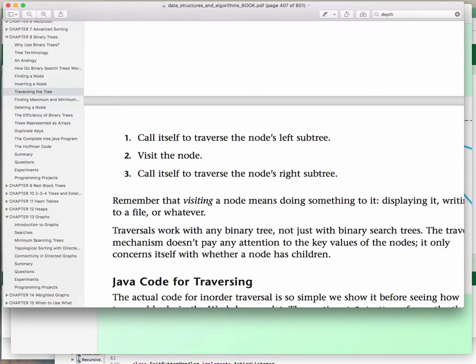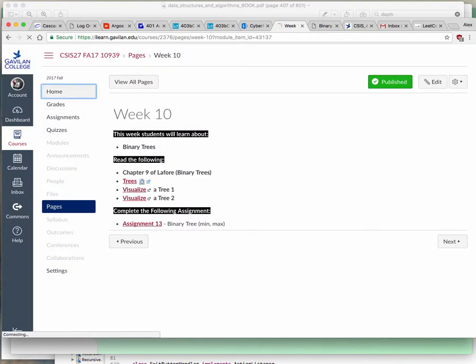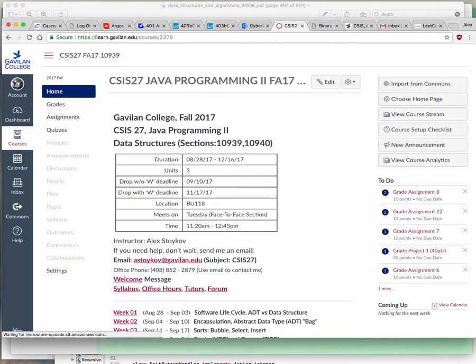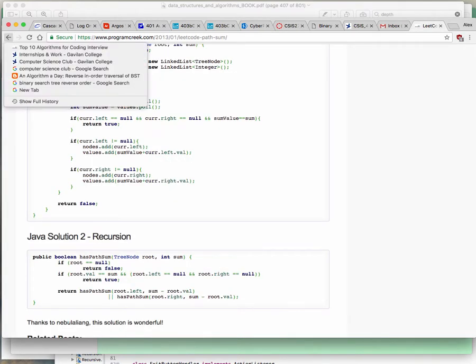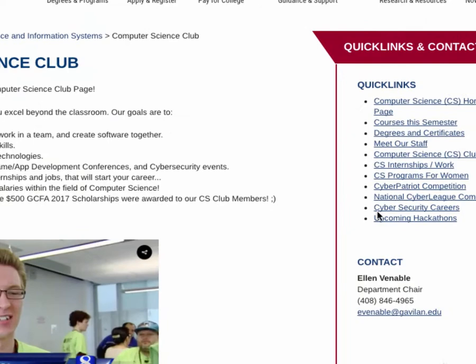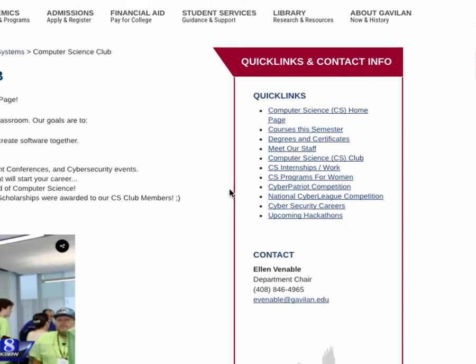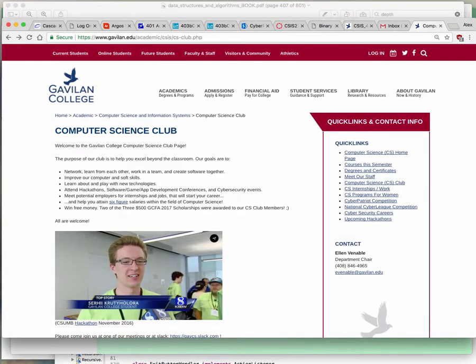And if you look at the class webpage, I don't know if I have it, or if I don't, just Google the Computer Science Club webpage. Let me see if I can find it. All right, if you go to the Computer Science Club webpage, on the right I have a link for internships and work.